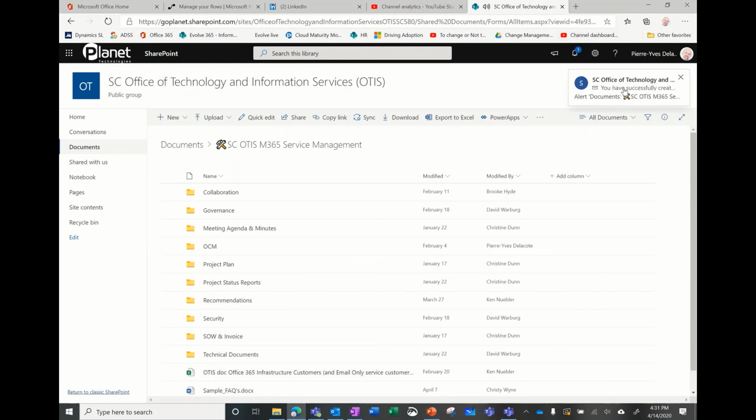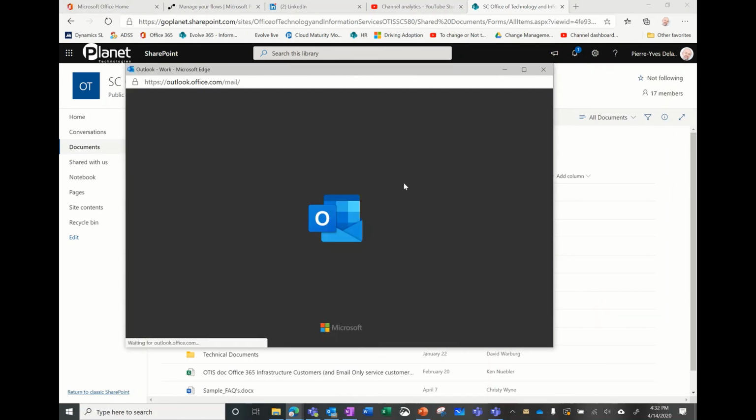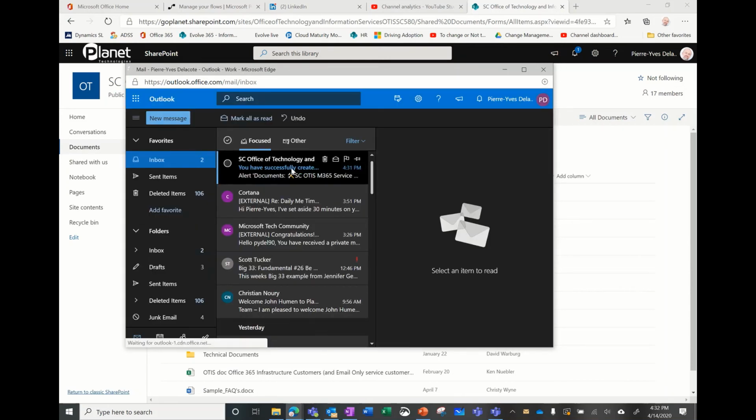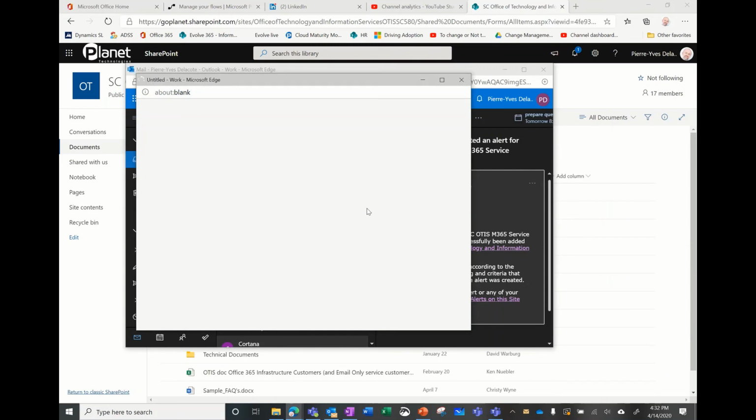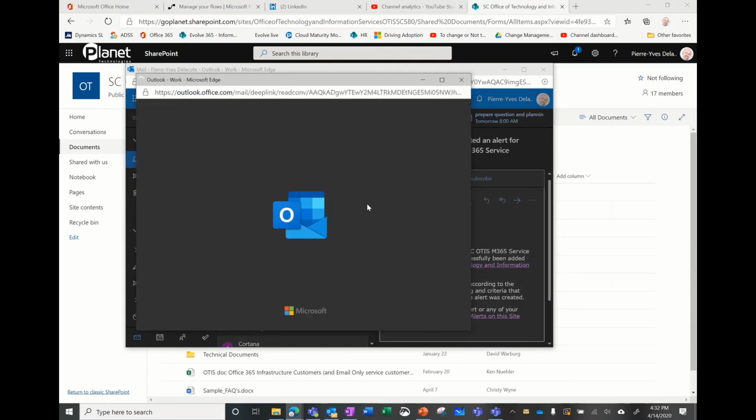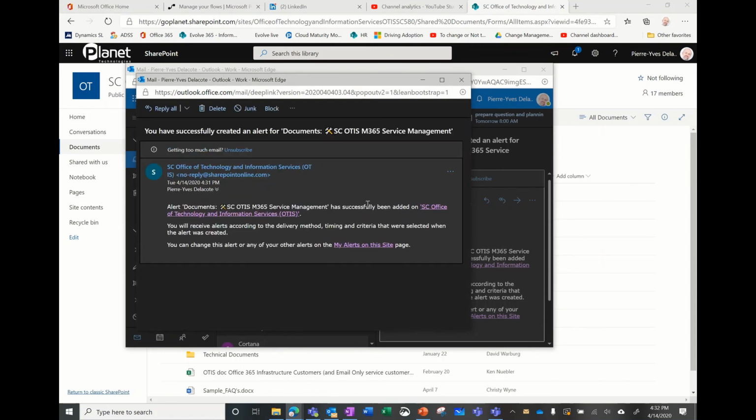You can see I received an email saying this alert. I can show you the email. So now I have an alert which is set on my SharePoint folders in the Teams environment.